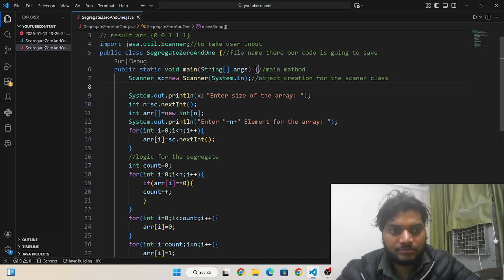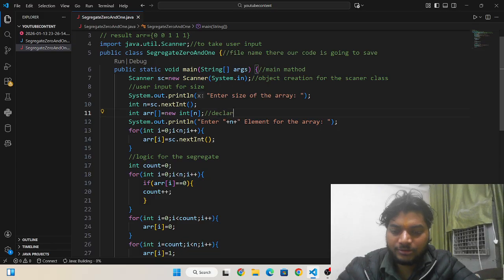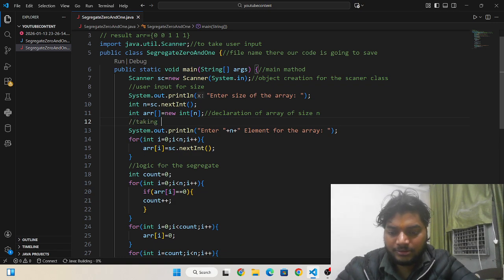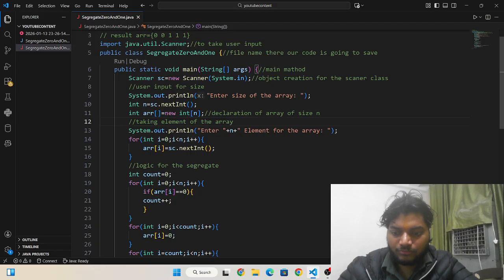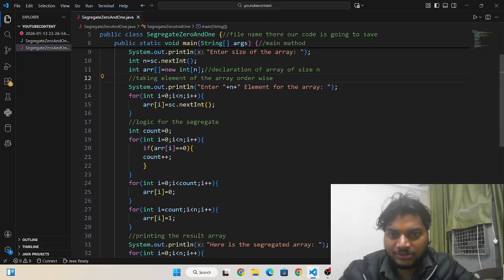and then the user input for size. This is the declaration of the array of size n, and then taking the elements of the array in order. And then this is the logic for the segregation.